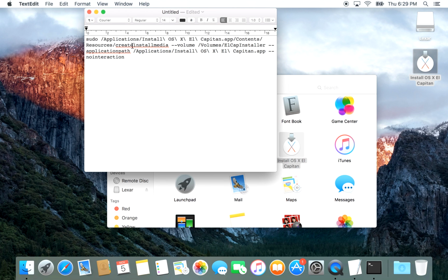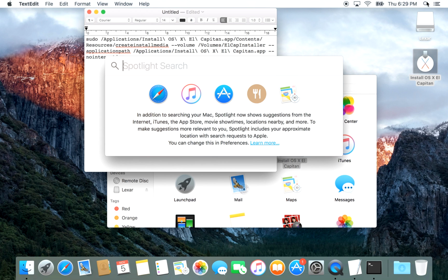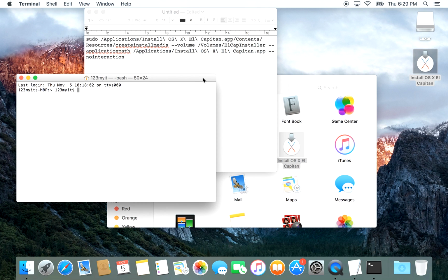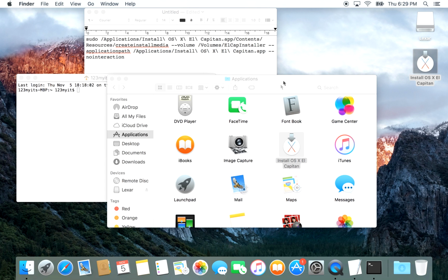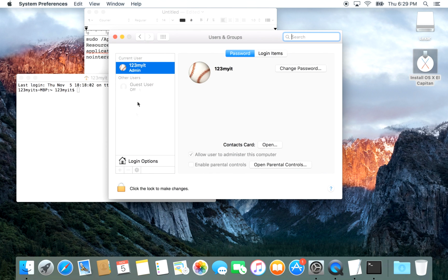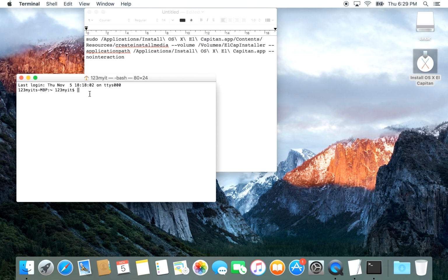All right, so the first thing you'll need to do, guys, is go up to Finder, type in Terminal, and start up your terminal there. Now, you'll need to have admin rights. So what do I mean when I say admin rights? You need to have your user as an admin. If we go into System Preferences, go into Users and Groups, you can see here that my user, 123MyIT, has admin rights. If you don't have admin rights, you need to go in here and configure it and give yourself admin rights, or log on as another user that does have admin rights. Okay, so you'll need admin to perform this task.